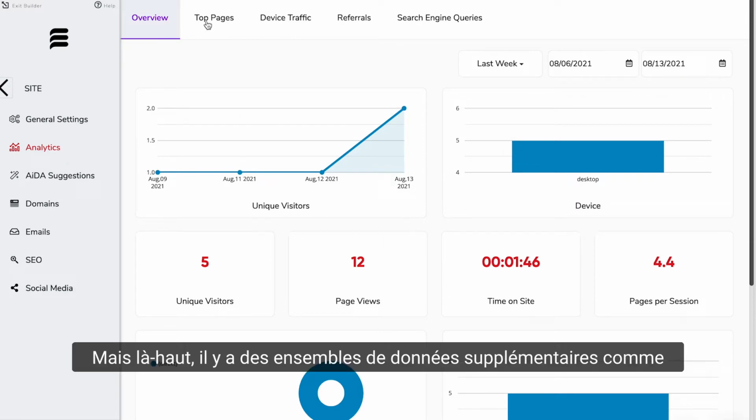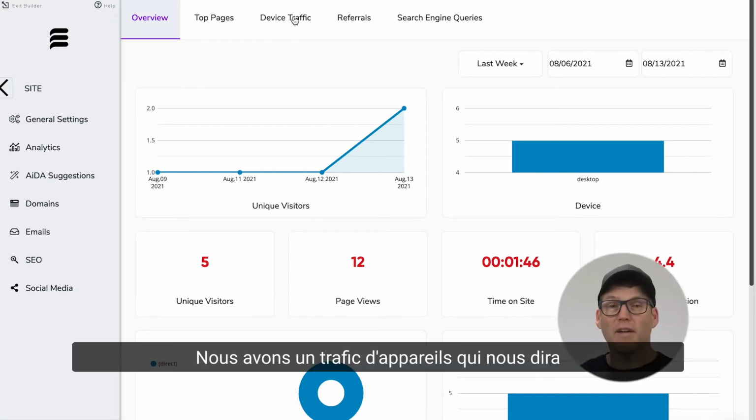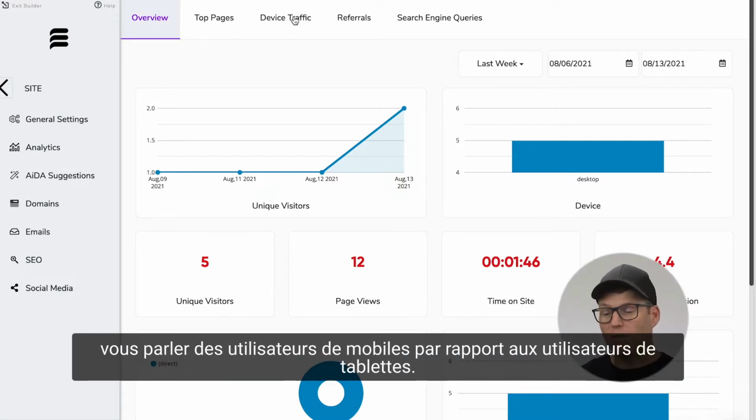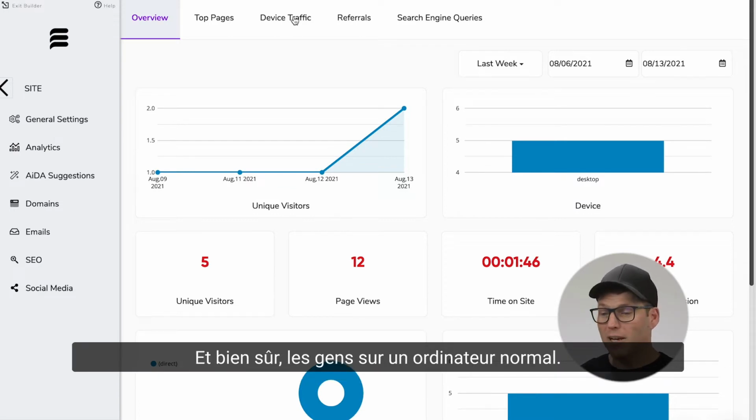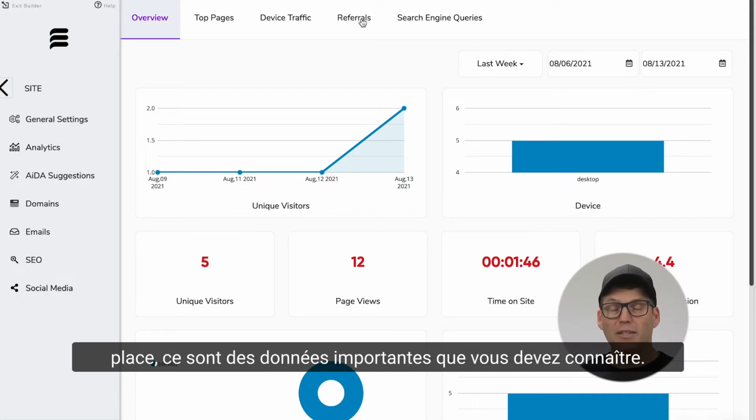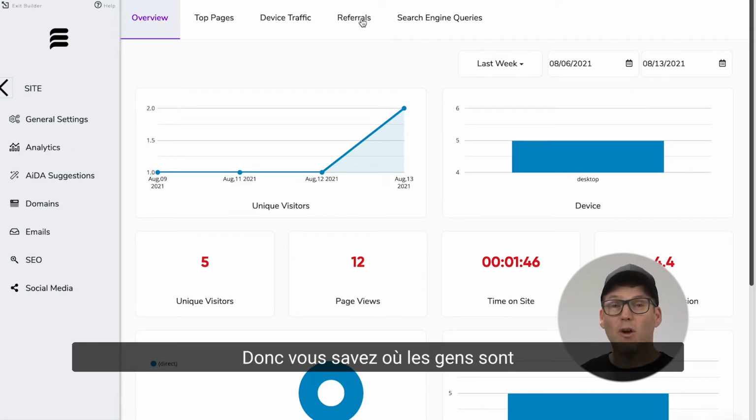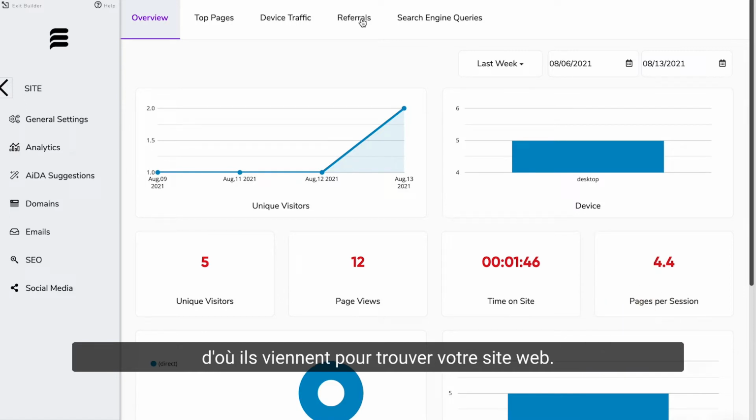But up here there are additional data sets like top pages, which will show you which of your pages are the most popular, and of course other pages which perhaps might need a tweak. We've got device traffic, which will tell you about mobile users versus tablet users, and of course people on a normal computer. Then we've got referrals, and of course if you have any kind of marketing in place, this is important data for you to know about so you know where people are coming from to find your website. And if they do happen to do searches within the search engine and query Google or any of their favorite search engines to find your website, those search engine queries are going to show up here.